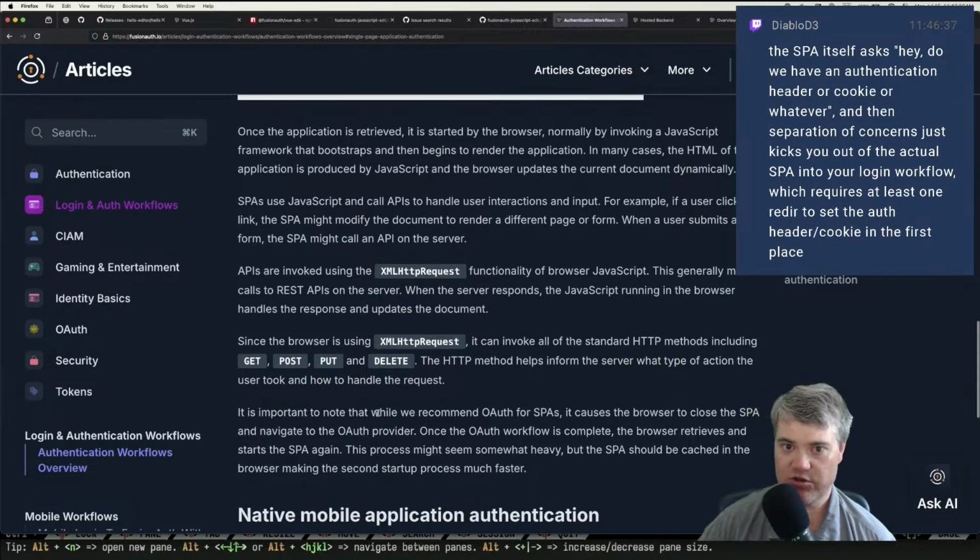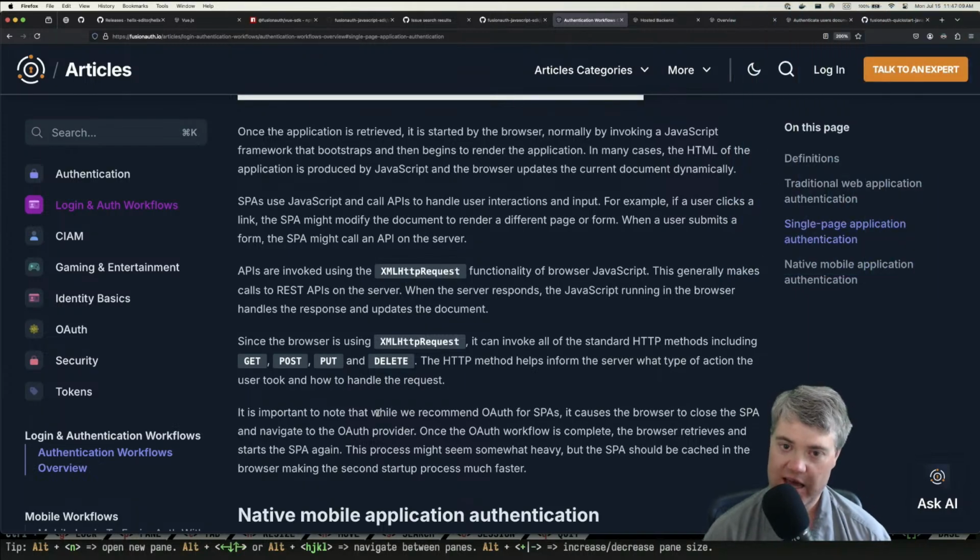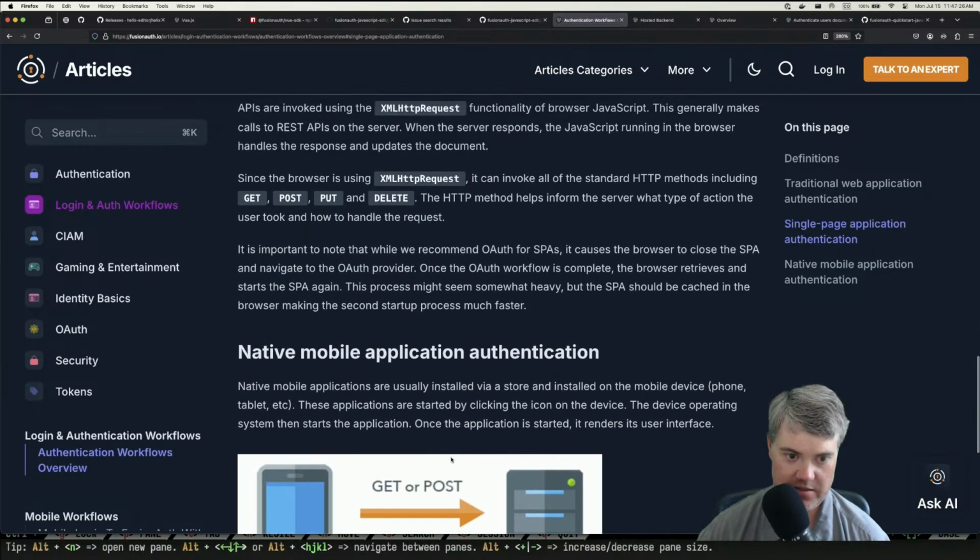Once the application is retrieved or started by the browser, normally by invoking a JavaScript framework that bootstraps and then begins to render the application. In many cases, the HTML of the application is produced by JavaScript, and the browser updates the current document dynamically. SPAs use JavaScript and call APIs to handle user interactions and input. For example, if a user clicks a link, the SPA might modify the document to render a different page or form when the user submits. Okay, blah, blah, blah. All the normal stuff about what a SPA is.